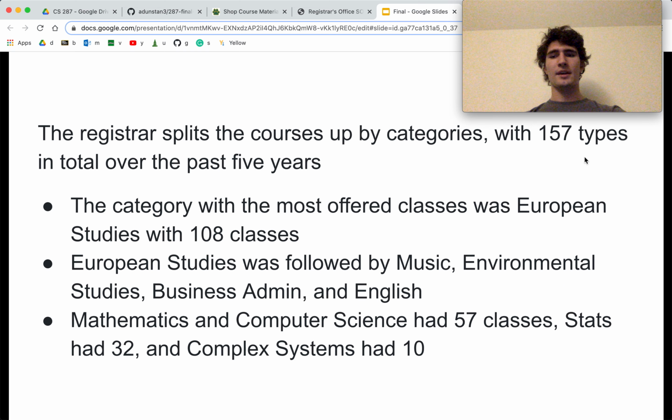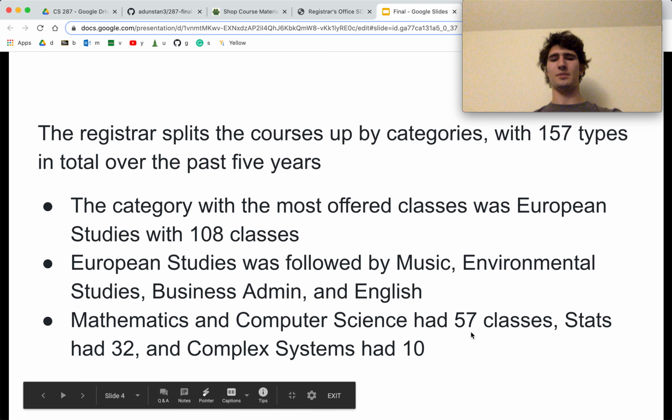And then I have some fun facts about the different, not departments, but course types. The course type with the most unique classes offered was European Studies, with 108 different classes offered over the past 5 years. Followed by, these are the top 5 right here. And then some interesting numbers for classes I cared about down here.